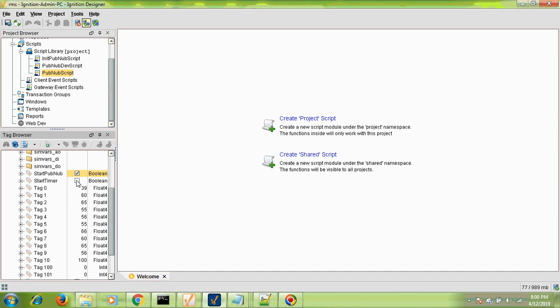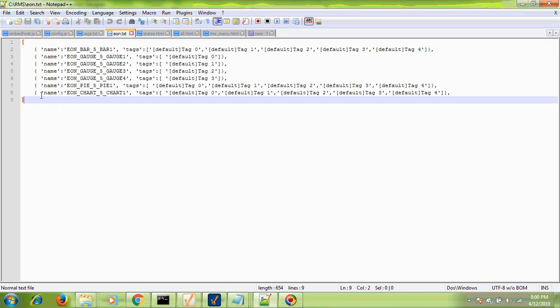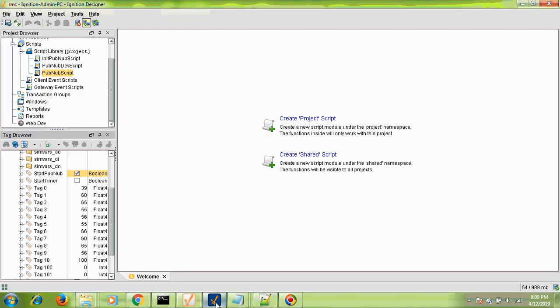And then you have to start a timer. Once you start the timer, the 5-second timer will start, and continuously every 5 seconds it will write the dashboards that we have defined in this file, the Eon file. These are the dashboards that we defined. It will write the packets as JSON packets and then send them to the pubnub clients. So let's start the timer.